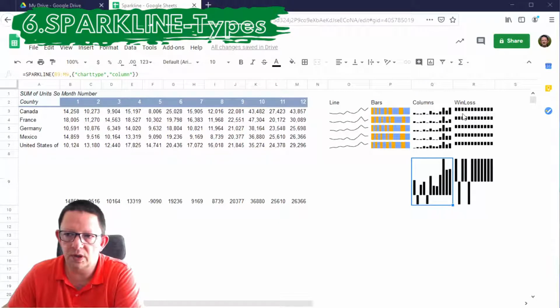An interesting difference between the columns and the win-loss chart types is that for the columns, your data will always be in proportion with your sales. So if in the win-loss you can only have one or minus one values, on the columns they will be directly proportional with the values that you have, giving you maybe a better visibility of how big that month was. However, if you just need to see if the value was positive or negative, you can easily use the win-loss chart type, and that will make your data visible enough.